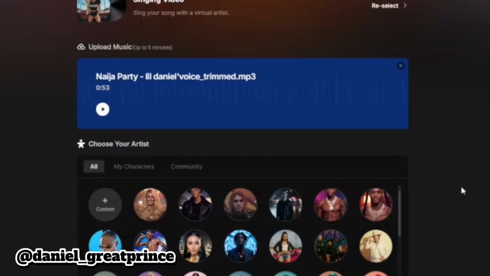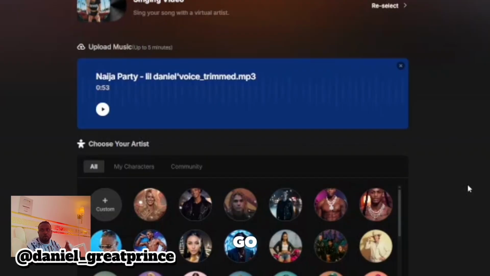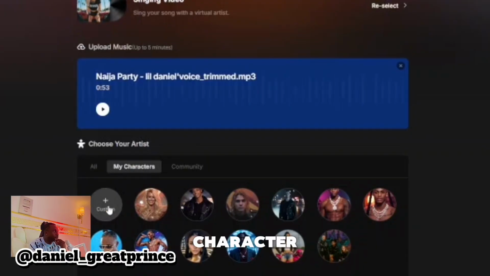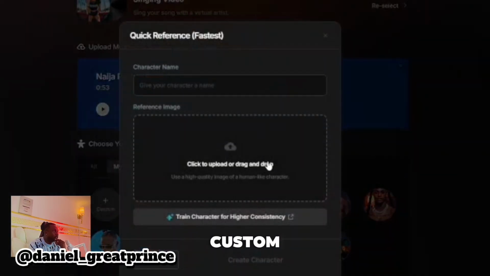So whichever way you go about it, you have to have four images. This tool requires four images to be able to create a consistent character. So to do that, you click on character and click on custom. So here you click to upload or drag and drop. It lets you do that.